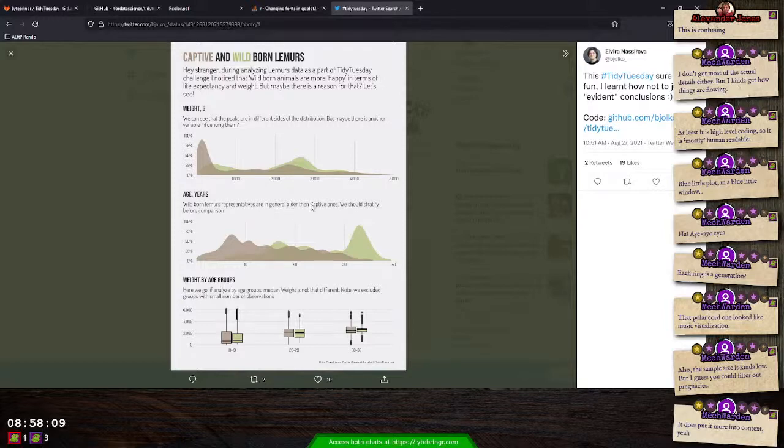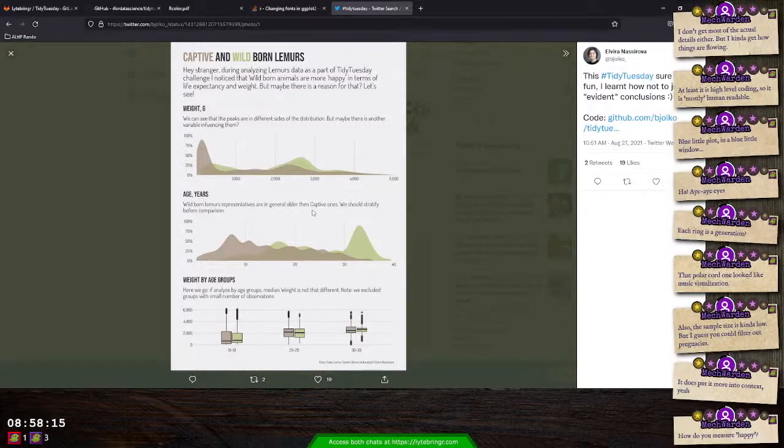Wild-born lemurs are in general older than ones born in captivity, as one would expect. How do you measure happy in a lemur? Fat and alive.